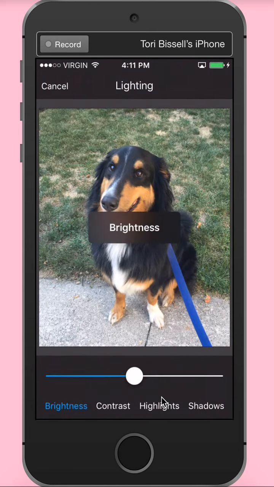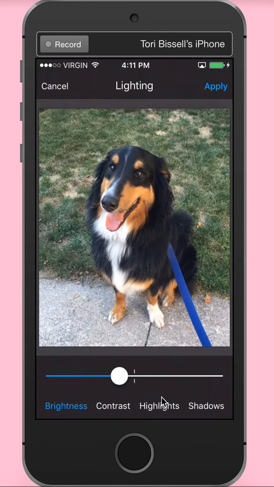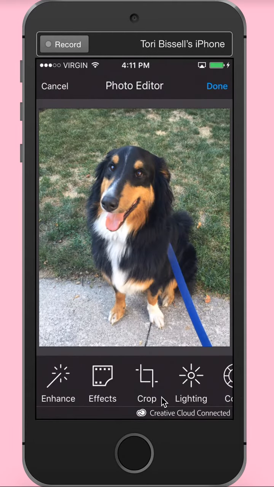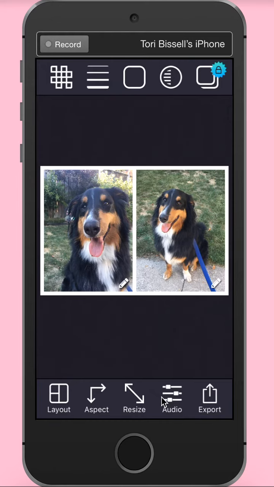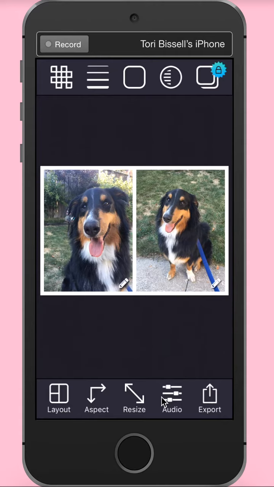If you want to change the lighting, you can do that. I think the photo I took was fine, so I'll just click apply, and then click done. There we go. I have my two photos. And if you want, you can click on the photo and drag it to center it or get it where you want it to be.